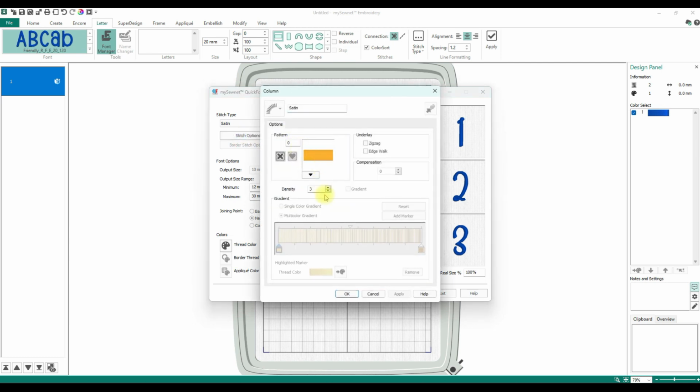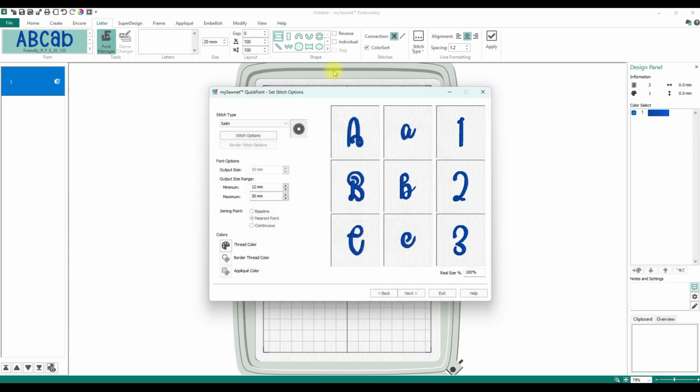Stitch options, this is where you can tell it your density. And remember, these things are all changeable once you've created the font, so it doesn't really matter too much. You have a minimum and maximum size, joining point, baseline, nearest point, and continuous. Now, technically, this is a script, and you would normally use continuous. However, I find that I don't like the way they join when you choose continuous, so I normally do nearest point and then move them myself. Thread color is just that. You can choose your thread color. I'm going to go ahead and hit next.